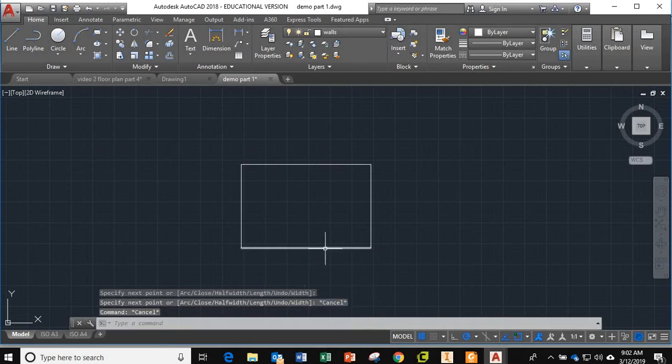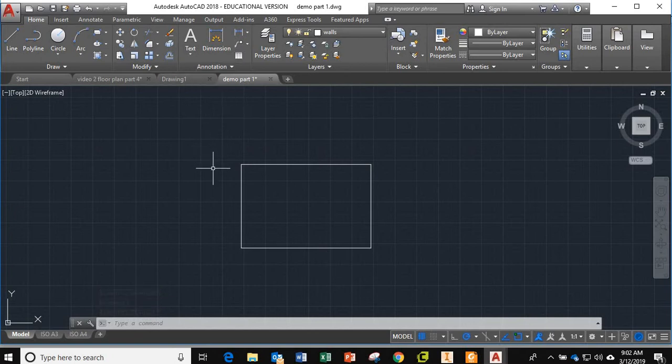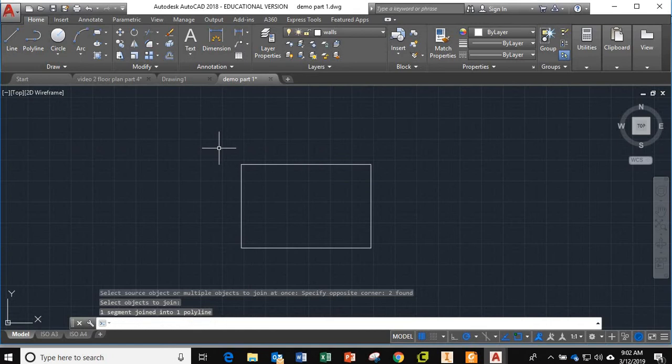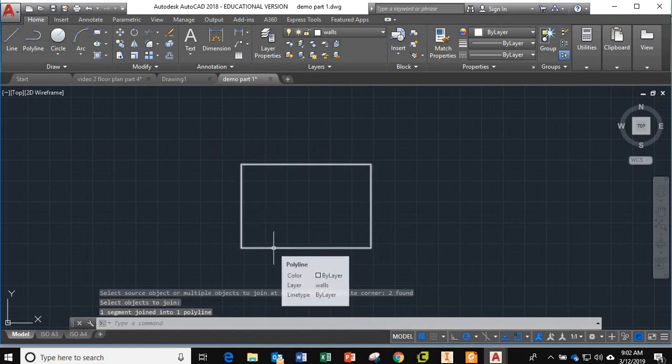All right. Now notice, since this line I drew is different than these other lines here, I want to join all this before I offset it. So let's make sure to join. I can type in the command join, hit enter, select everything I want to join, and press enter, and now all of this is one.